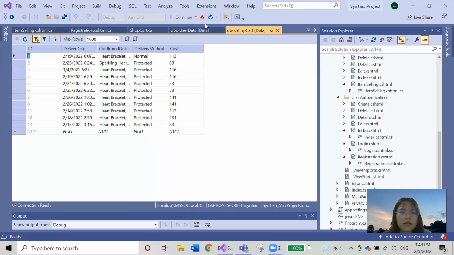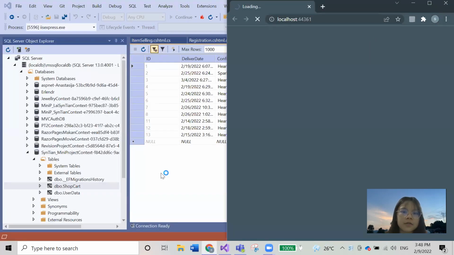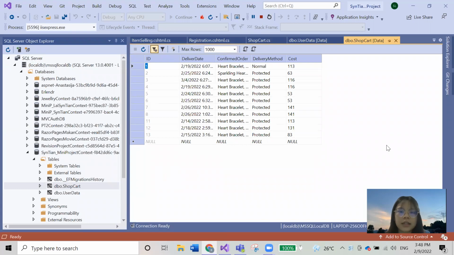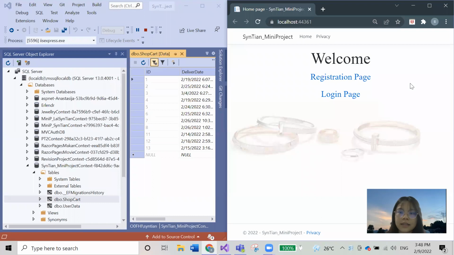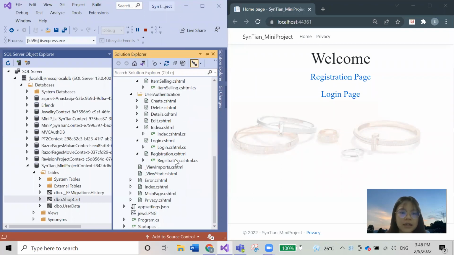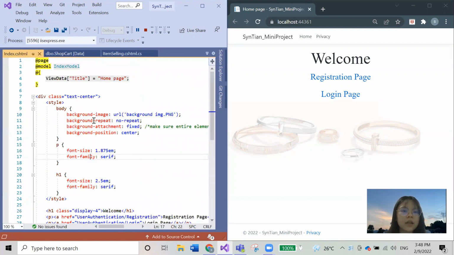So let me introduce the code behind all of these. When I first run the web page, the code behind it is under the index page. Let me close this.